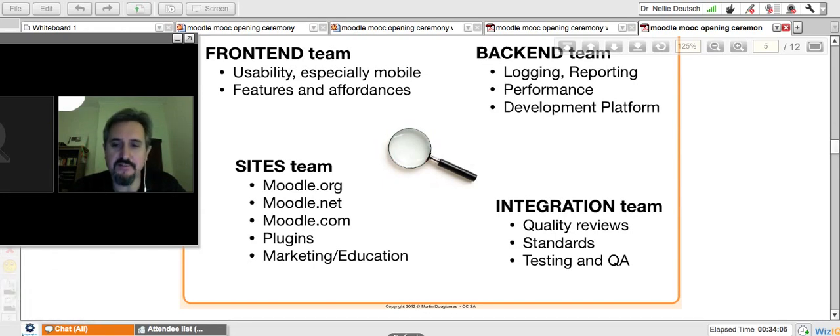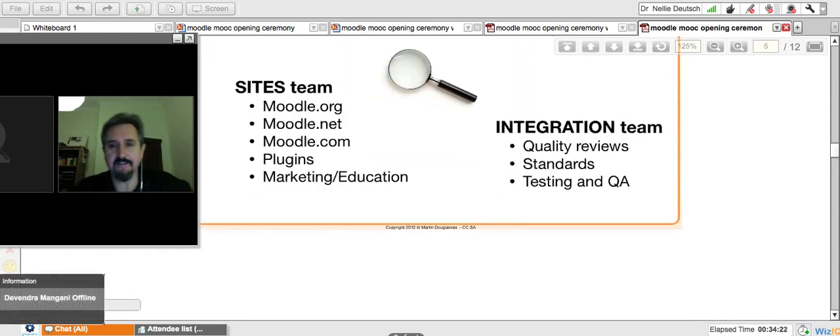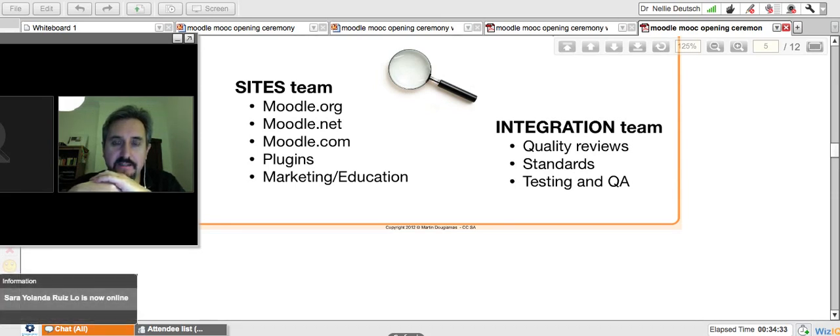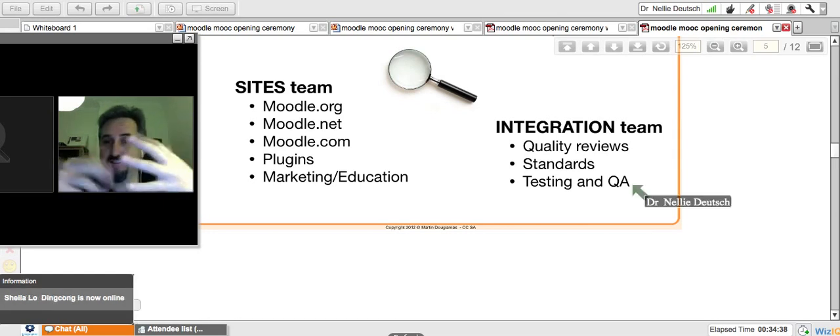The sites team focuses on all our sites. So this is on the community and the plugins and education and all that sort of stuff. And then there's the integration team, which is responsible for quality. Those are like the gatekeepers at the door of Moodle. They allow code that gets into the Moodle that you use. And over the past couple of years, we've been ramping up the processes around that, and right now they're very strict. I mean, it's incredibly strict.